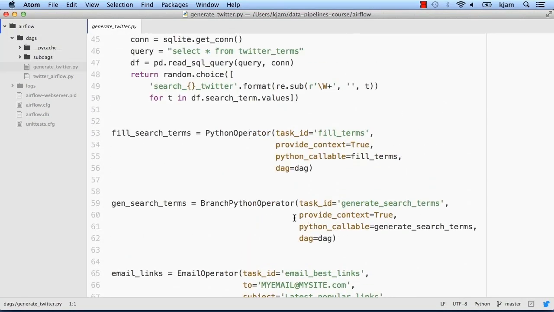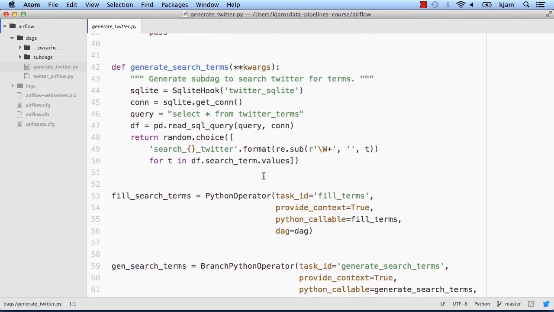So here we can see our branch Python operator uses generate search terms. And if we look here in our generate search terms, we are essentially returning a random choice from all of the different search term values. So we need to make sure that there's a Python operator or any type of operator that is going to match that task ID. So that's an important thing to note if you're going to use branching.